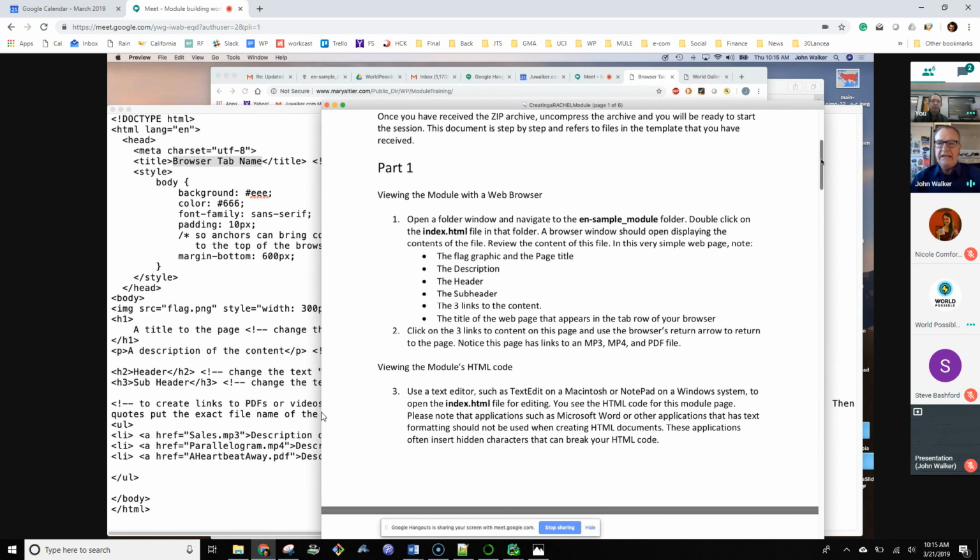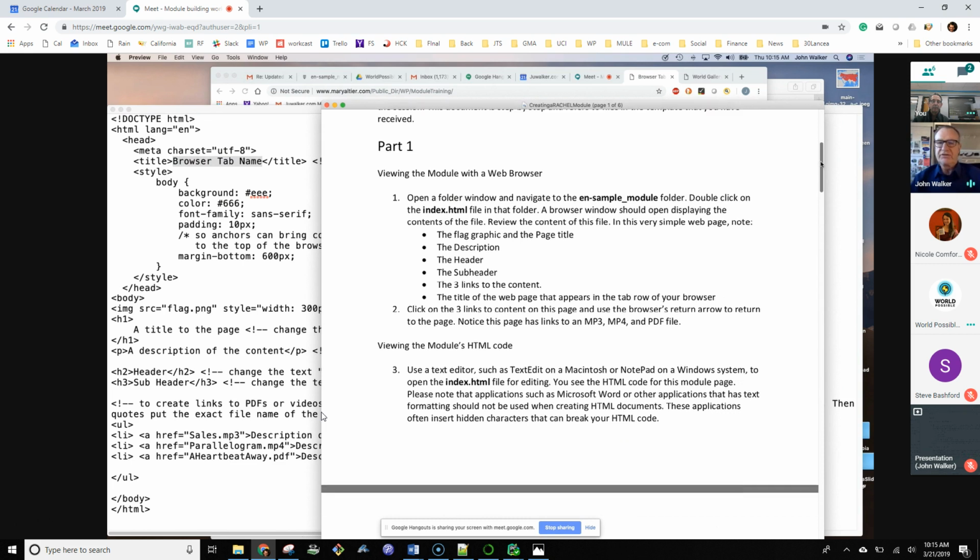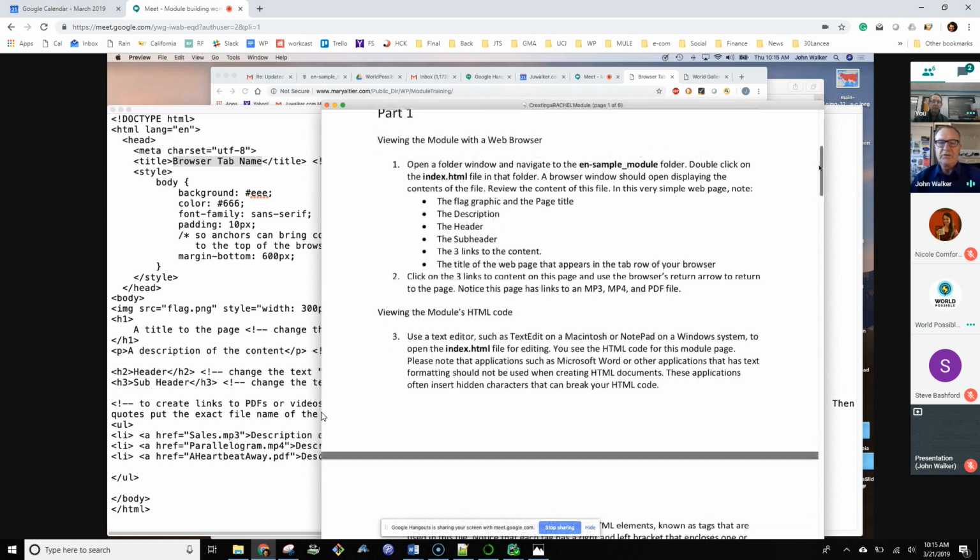Right now I'm displaying the PDF of the instructions. Don't worry, there's no test or anything at the end of it. But basically what we're going to do in this session is look at how to edit a simple index.html file. And the index.html file is what is by default started up when you click on a link.